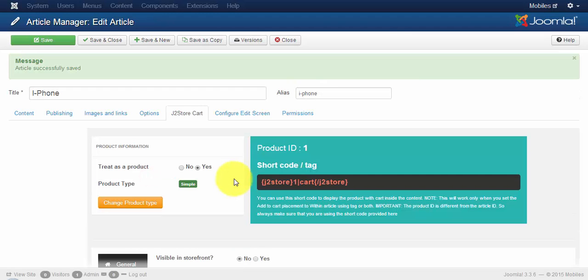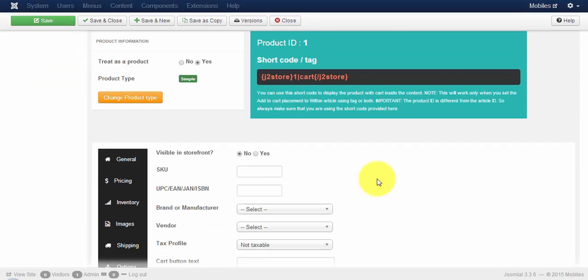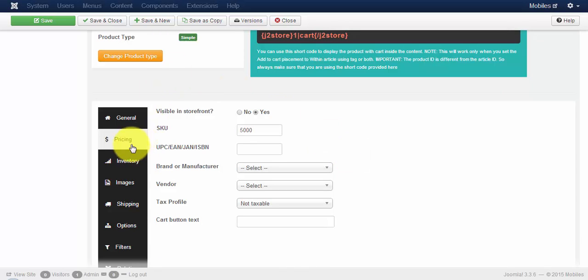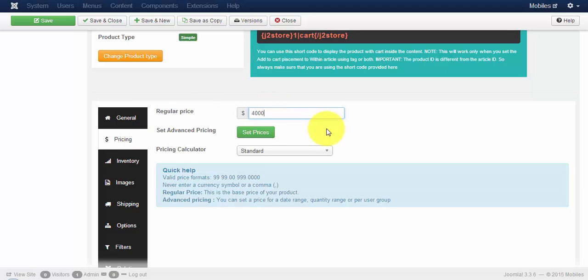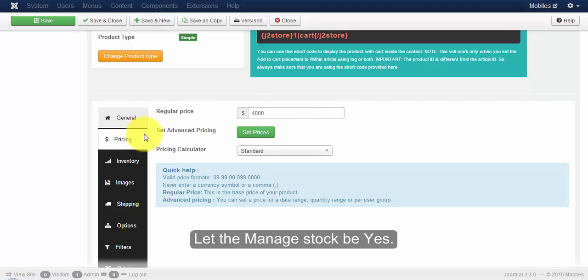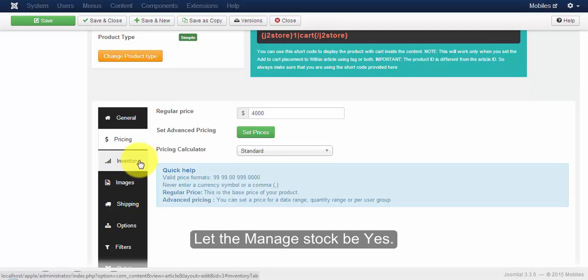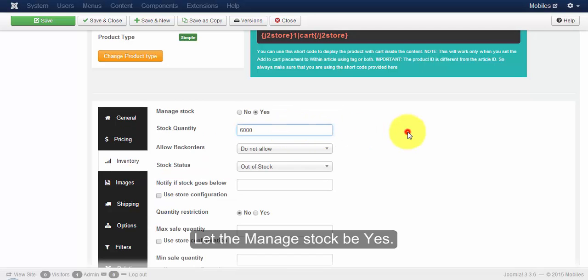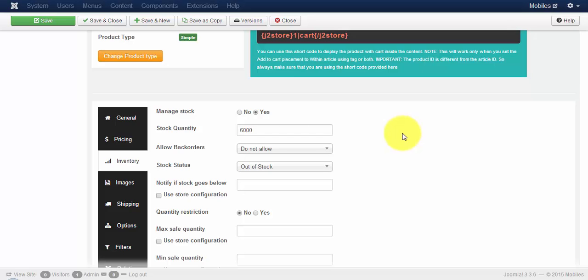In order to make your product visible in the front end, let the visible in storefront be Yes. Give a SKU value for your product, enter pricing for your product, and enter an inventory for your product. And now upload the images for your product as shown in the previous videos.